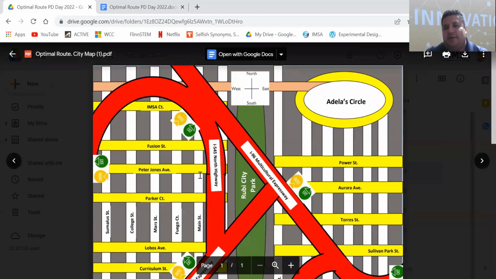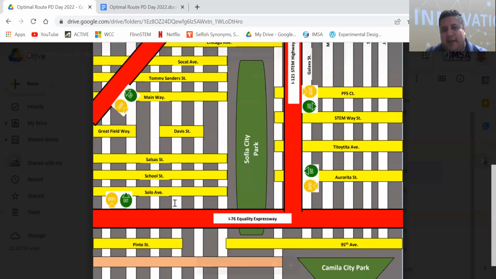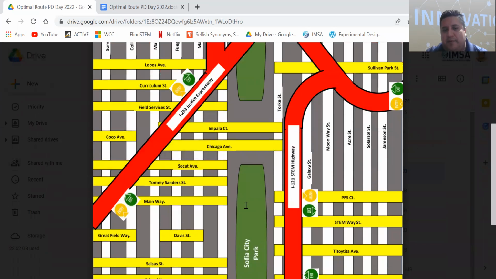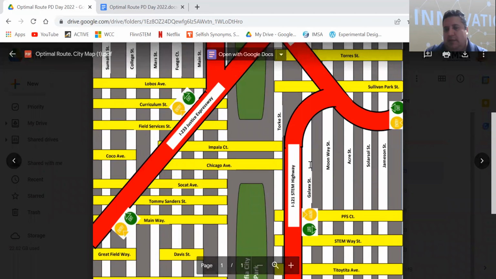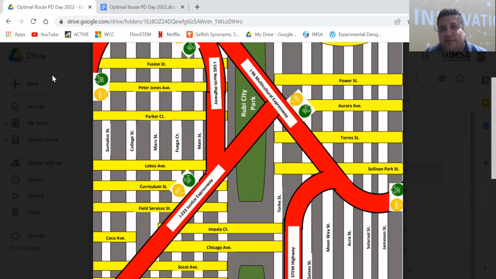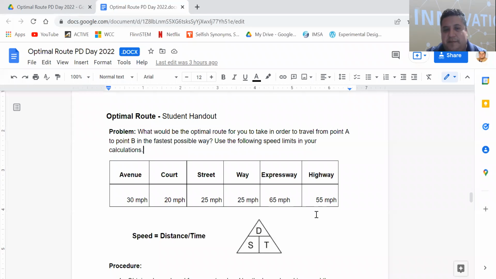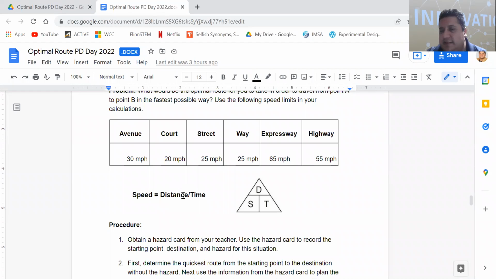So in this case, I'm providing the city map, the layout, and also the speed, because in order for us to know the speed of something, we need to find the distance and the time. With those two things, you're gonna be able to find the speed. In this case, you will provide the distance, and I'm gonna provide the time, based on the speed.